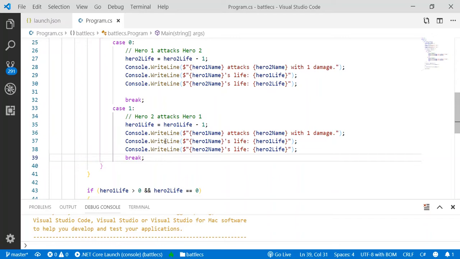Okay, so if we take a look at our code here, we have some problem. Hero 1 attack hero 2 is the same as this line here. This line is the same as this line, so we change it. Hero 2 attack hero 1. Hero 1 attack hero 2. Hero 2 attack hero 1.